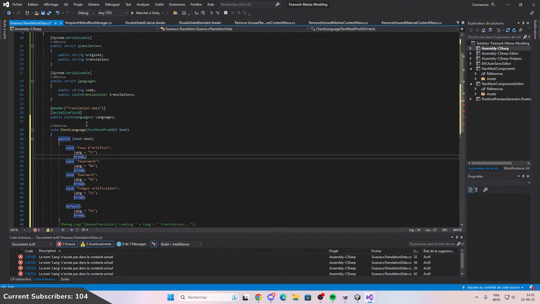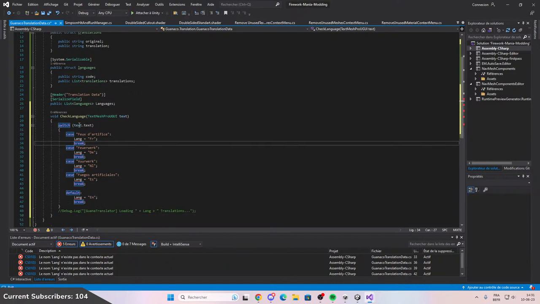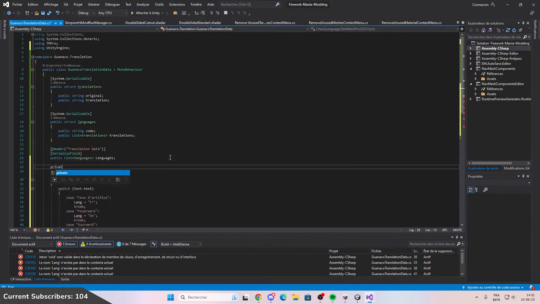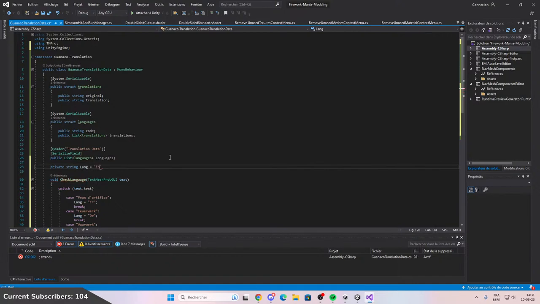What it will do is check the language of the text that I give it. So lang is a string. I will put private string lang, and I will set it to en, because en is the default language. So if it crashes, it will go on en.